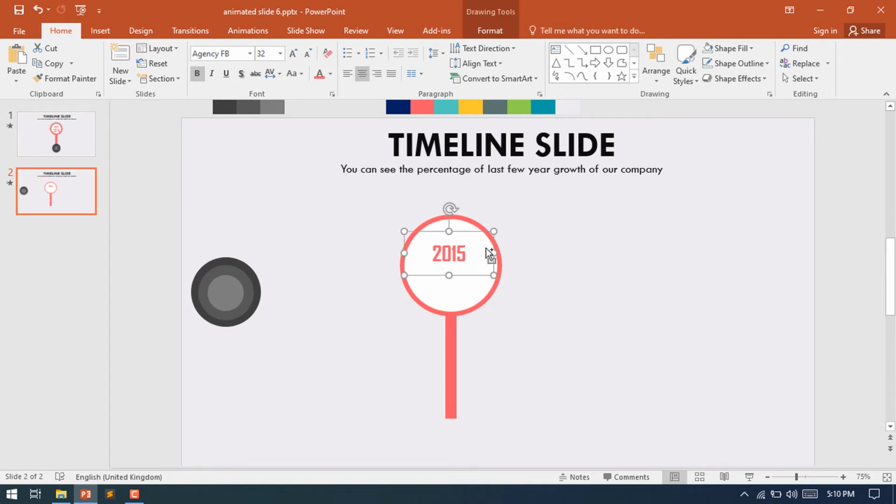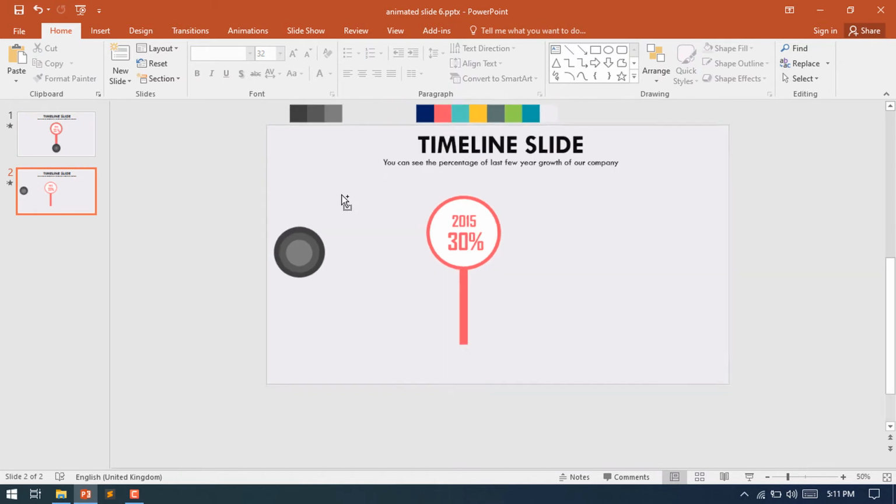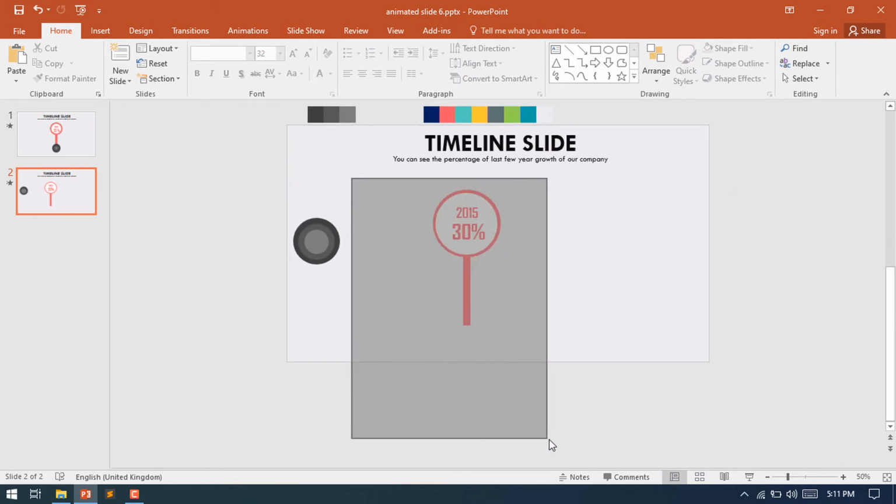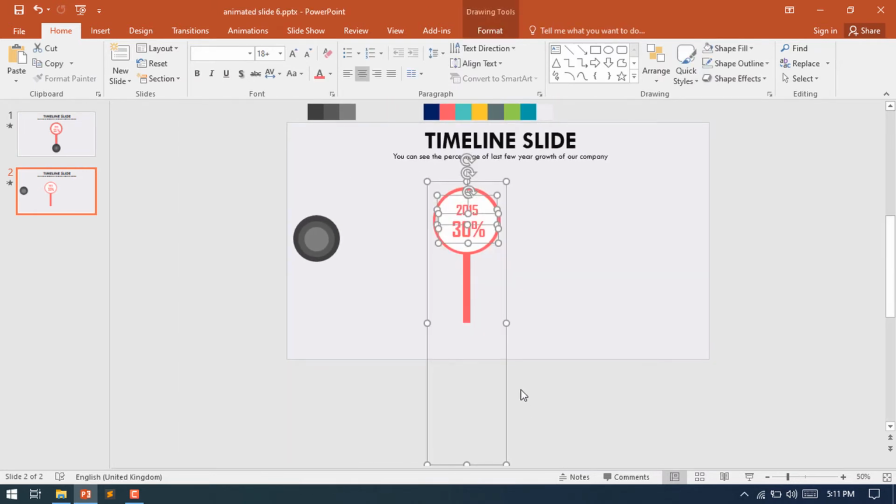Select this shape and make a duplicate of this shape and place the percentage for that year and increase its size. And place them on the center position of the big shape. Now select all the shapes and make them a group.